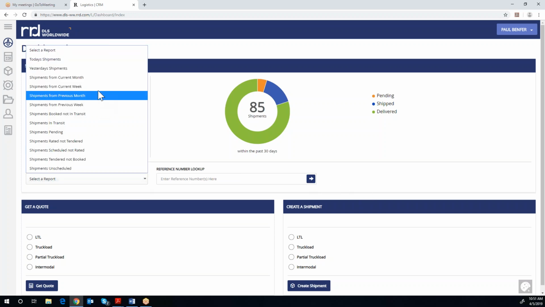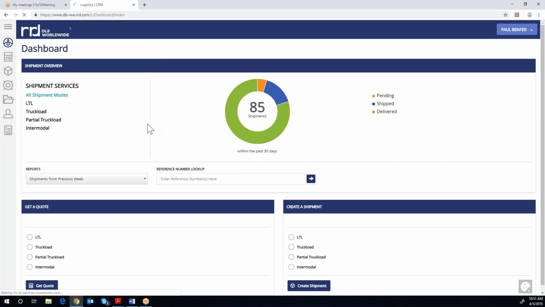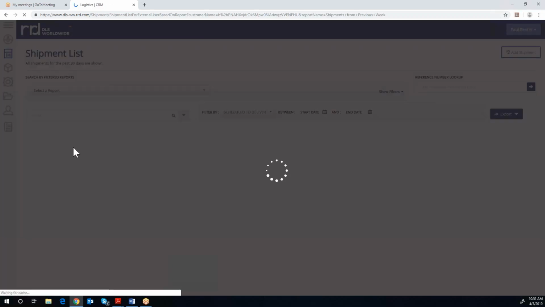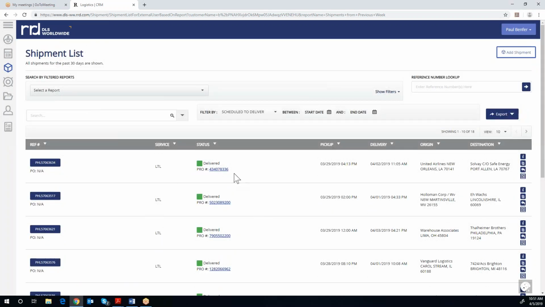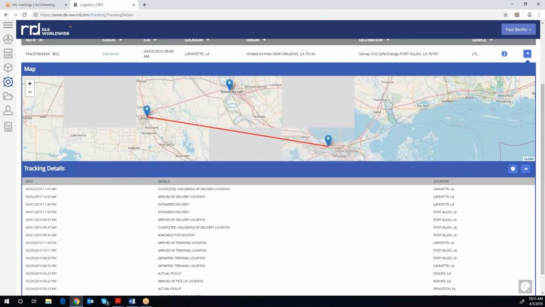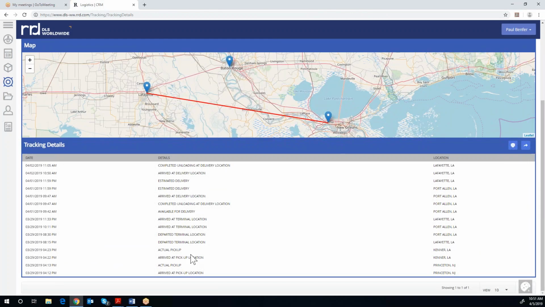So let's look at the shipments from previous week. So here are all the shipments that went out last week. Clearly they are all delivered. If you hit on the pro number, whether this is in transit, delivered, anything, it'll take you to every time it was scanned by the carrier. So as you can see, it gives you a good tracking ability. It gives you a little map.